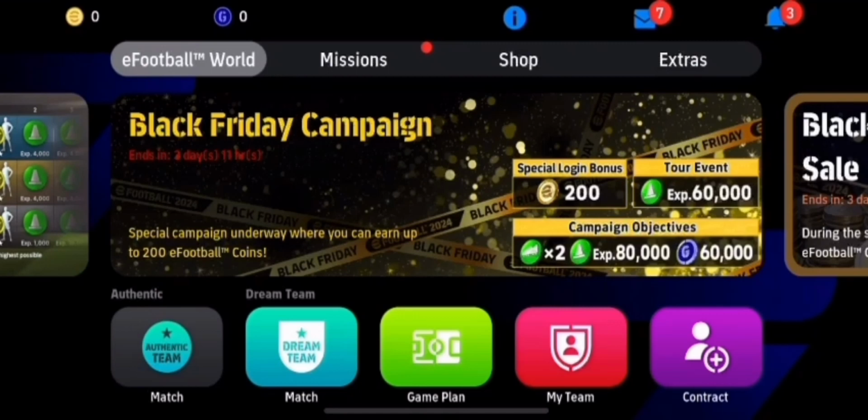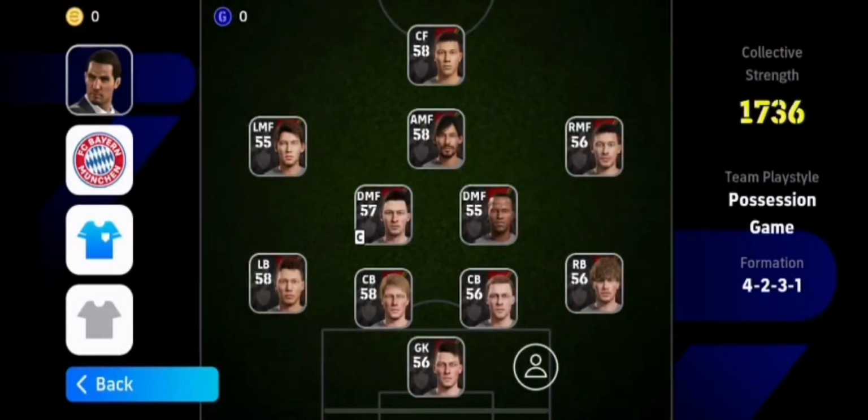So in today's video, I will guide you on how to delete your game plan list on eFootball 2024. To get started, first of all, open up the eFootball application and then you will appear with this type of screen interface. Now in order to delete your game plan, simply tap on game plan. You'll be up here with your game plan section.